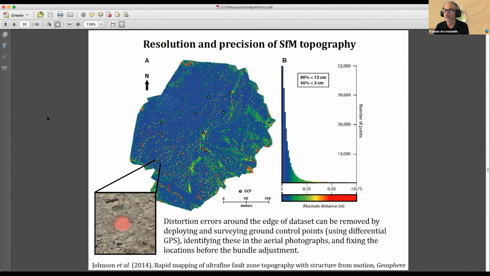And then the histogram shows a real decrease in error. So that's the lesson, is a few ground control points will really beat down the doming and help you out.